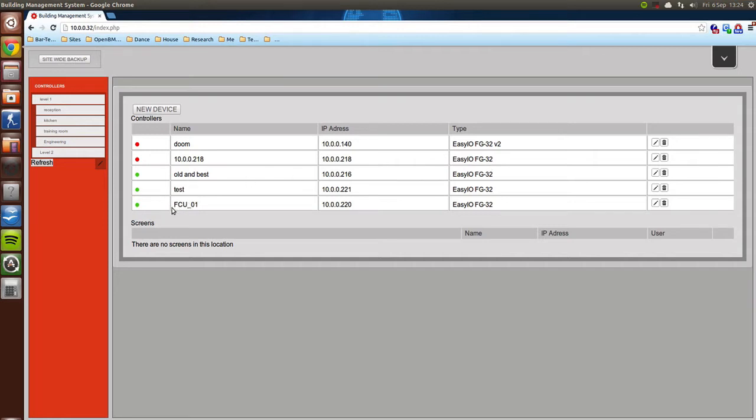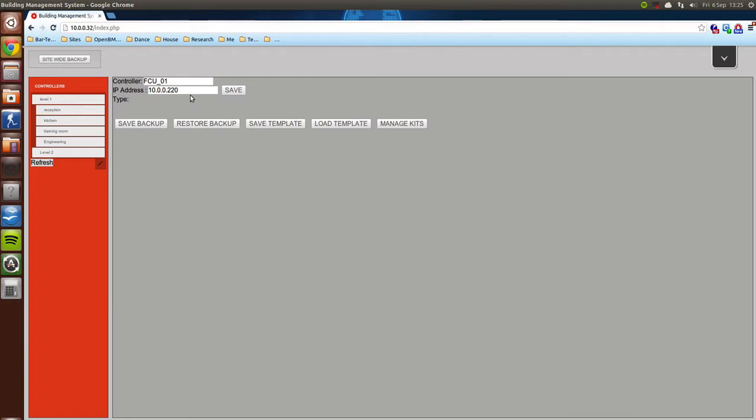So if we look down here, we've got FCU_01. This is its IP address. If we go inside of that device, we can see that we can change the name and we can change the IP address by clicking save. In version 1, it'll come up and ask you to reboot, because there's no ability for it to do that automatically, but in the new versions it will actually just reboot itself. Then we've got our 5 items down the bottom here.